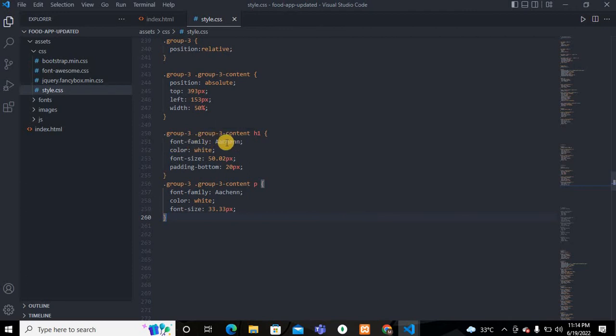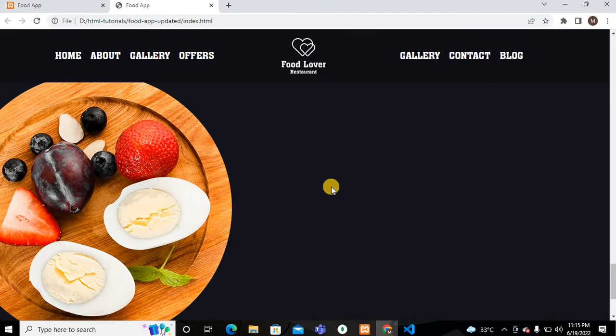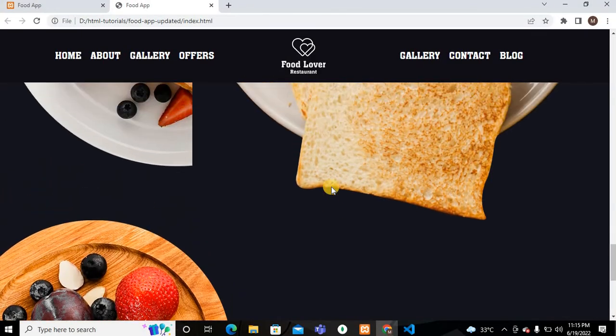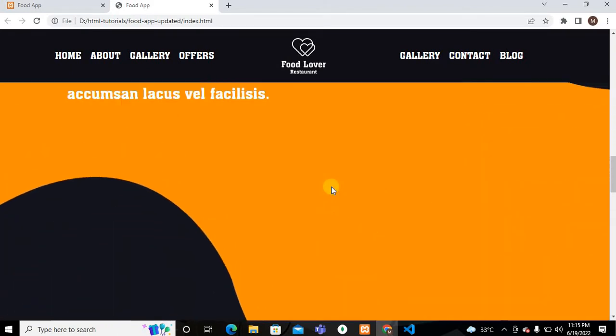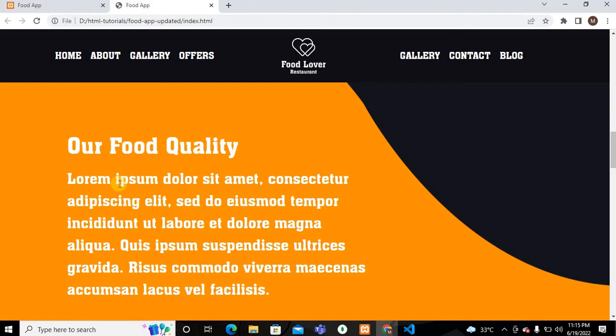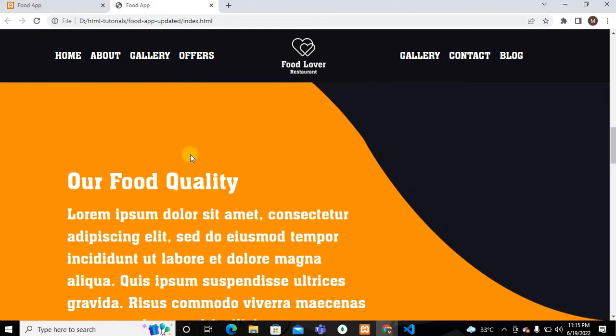So font family is icon, text color is set as white, font size is set to 58.02 pixel, and padding bottom is 20 pixel. And same as I targeted this p, font family is icon, color is white, and font size is 33.3 pixel. What does this mean? So go to the browser and you can see my website looks like this. I have applied CSS on this h1 tag, this paragraph, and some CSS on position.